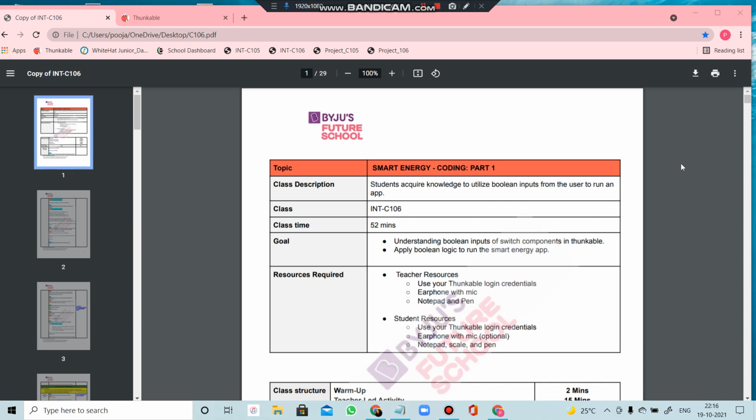The class description is students acquire knowledge to utilize the Boolean inputs from the user to run an app. The goal of the class is understanding Boolean inputs of a switch component in Thunkable, and applying Boolean logic to run the Smart Energy app.